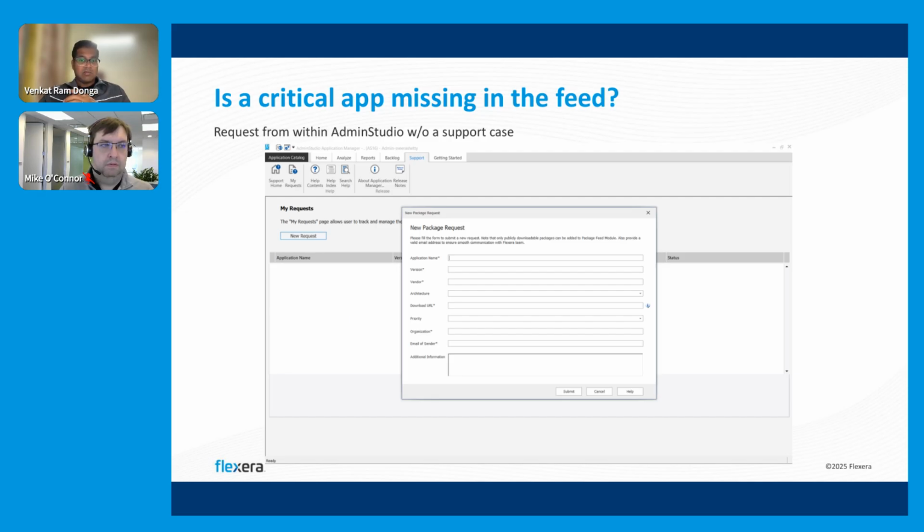Now, having said all of that, okay, we also understand the need that if there is a critical application missing in our feed, from the package feed, there is also a need to say, hey, Flexera team, you are missing an application in your feed. Will it be possible for you to go ahead and add this?